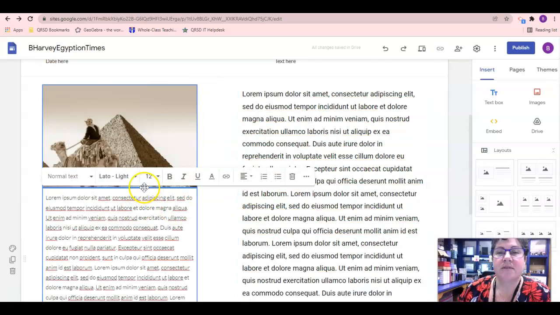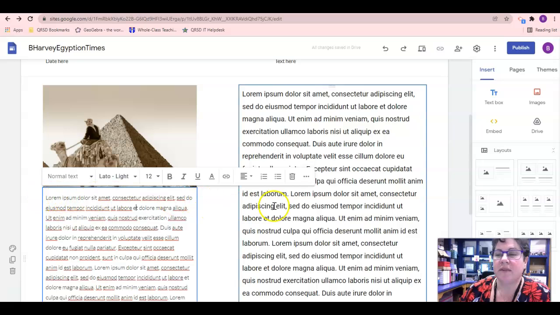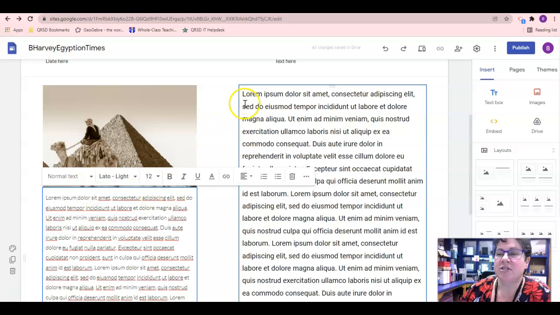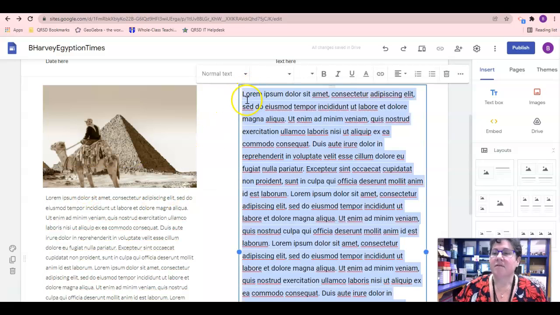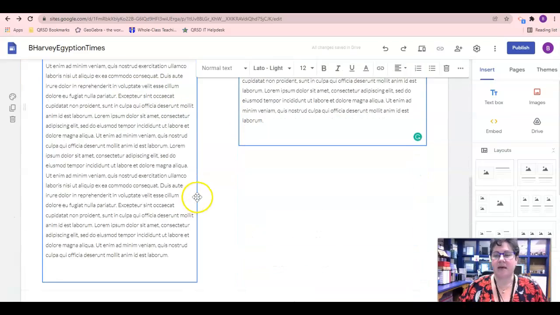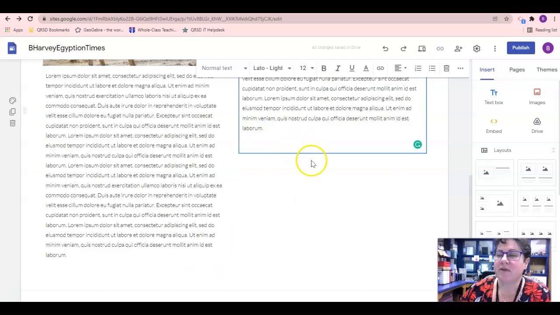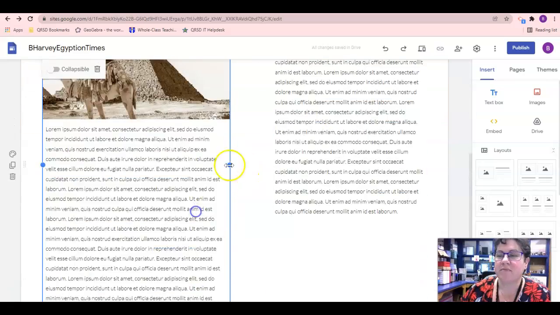Google is also going to have a default text style. So if you want them to match, if you've changed them, you're going to have to go in, see what it is that you've changed it to, and then change it to the same thing. There you go, now they match. So you can play around with size to make them fit together better.